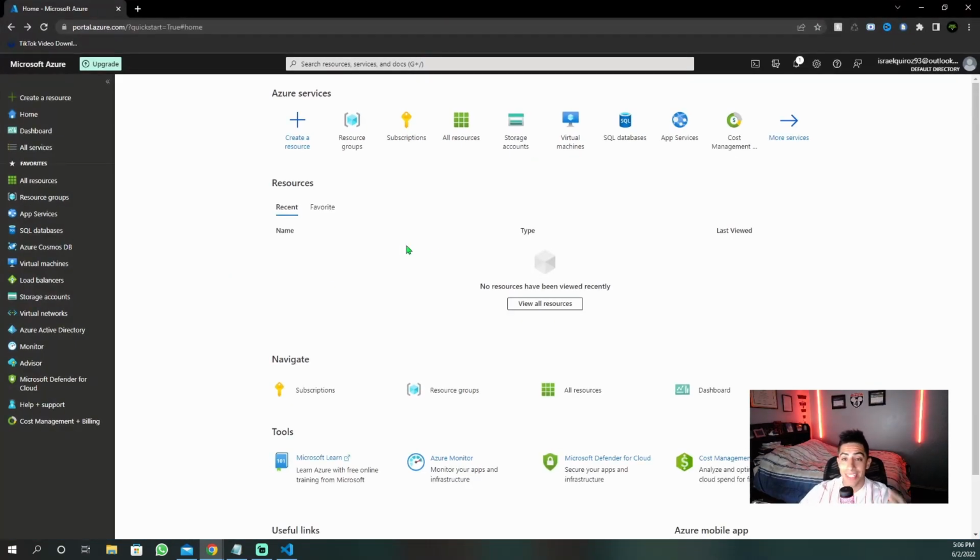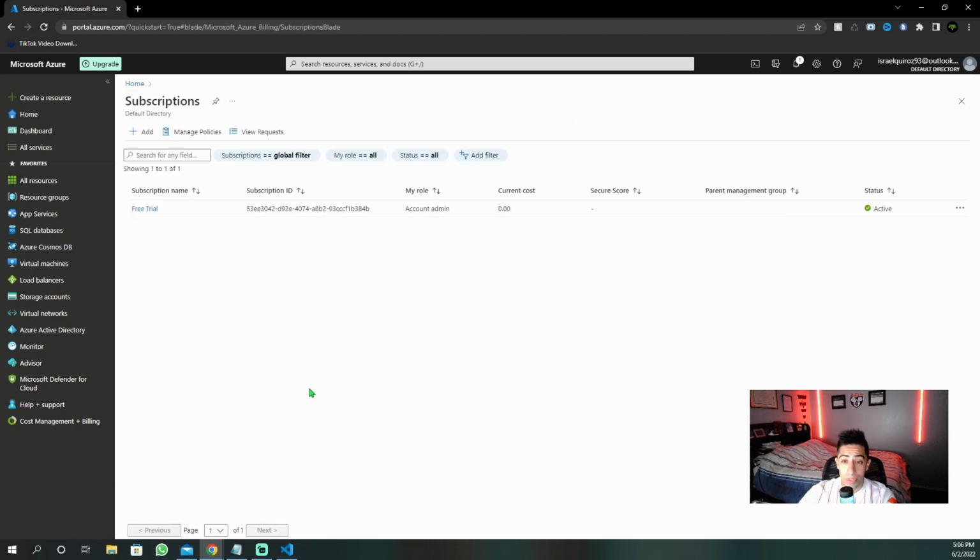So now we are in the Azure portal. The first thing you will need to create, and the one thing I won't show you how to create, is a subscription. You can just very easily sign up for the free trial. If you do want to pay, you can go for the more elevated tiers.